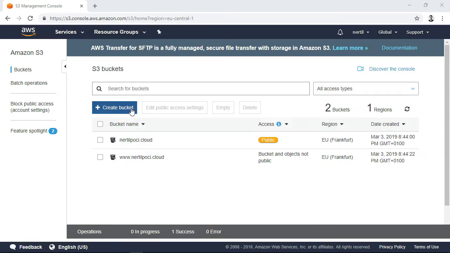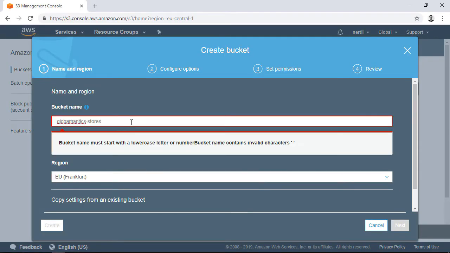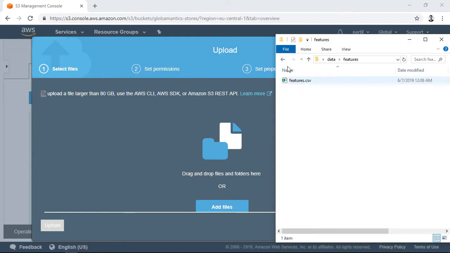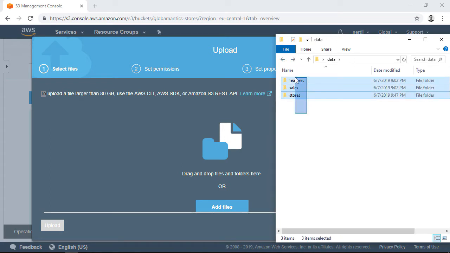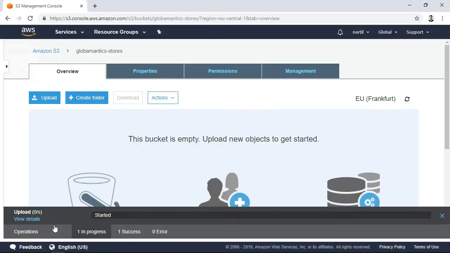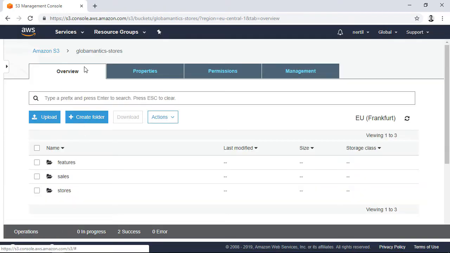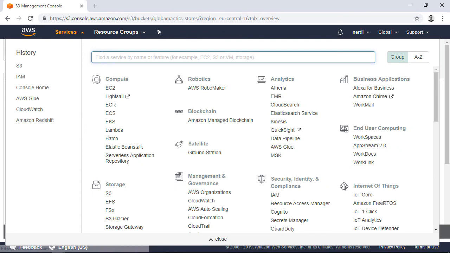We are going to store the data in an S3 bucket, so let's go ahead and create a new bucket. We'll name the bucket Globamantics Stores. You'll find the files I'm uploading here in the exercise files. We have 3 folders containing sales, stores, and features, which contain CSV files for our data. Once the upload is done, we can now navigate to the AWS Glue Management Console.